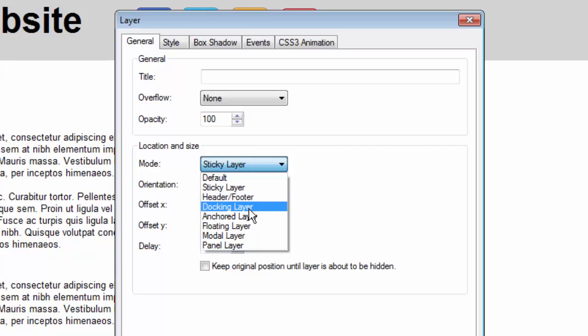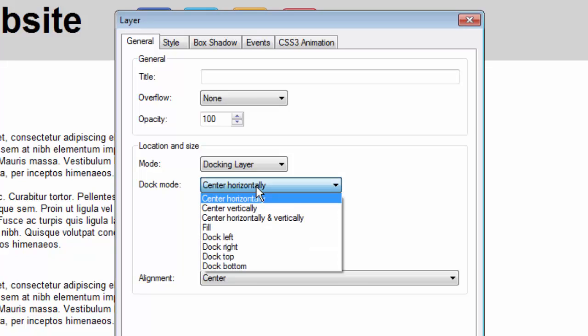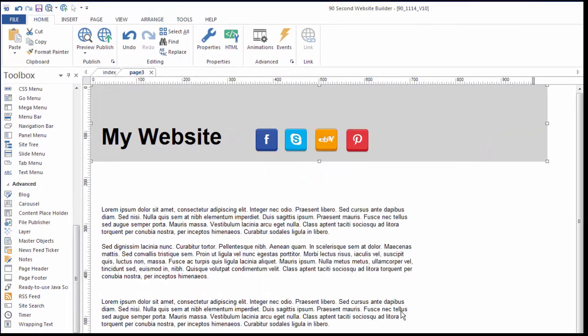Let's look at the docking layer. This is also very, very handy, and it's very similar. So this is where we want our layer to always dock into a particular position. The best way to see this is to just basically demonstrate it. So I'm going to set it to dock at the top of the page, for example. So it's going to dock at the top. Well, what does that mean? Well, it's very similar to what we just did. I'm going to click F5.